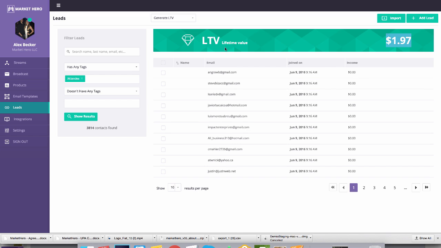Now, if they go and buy something else, this LTV is going to go up, and so I'm going to be able to see, all right, so I have these 3,800 contacts, I've tagged them, and anything they buy from my business for the rest of the time is going to be tracked in here, and it's going to add to this LTV. So you can see right here, these people are worth $1.97 just being on the list, and this is something that's going to go up month after month after month.